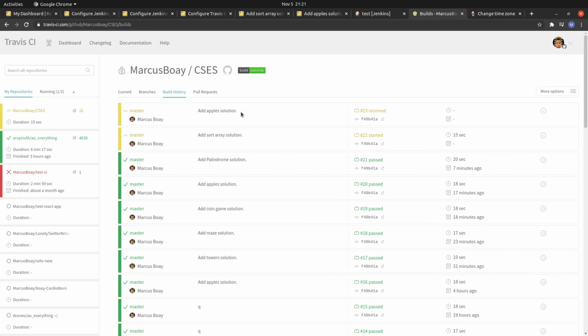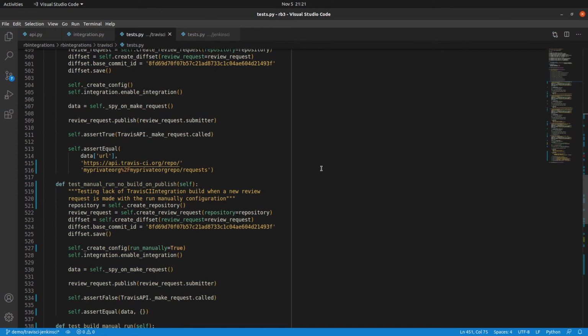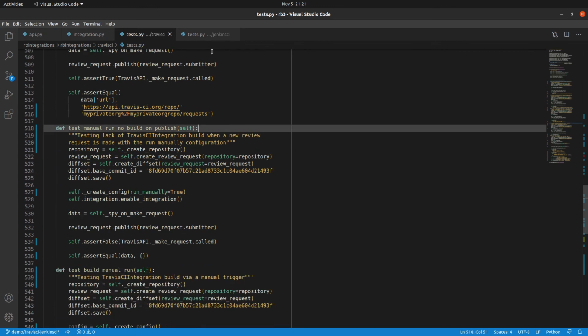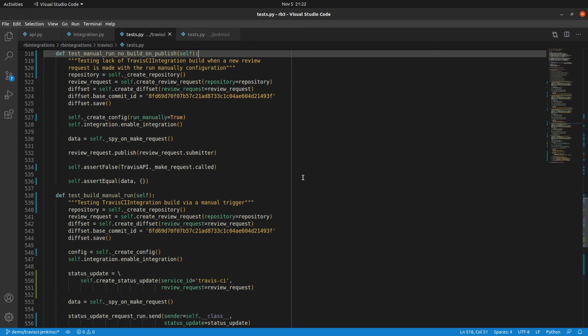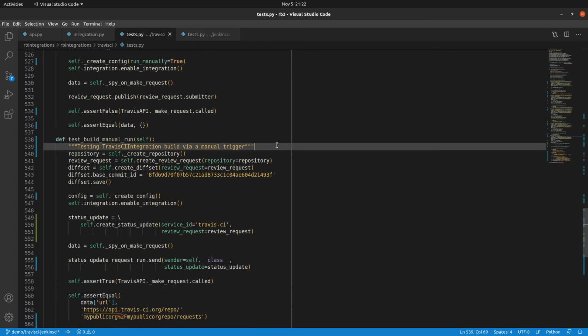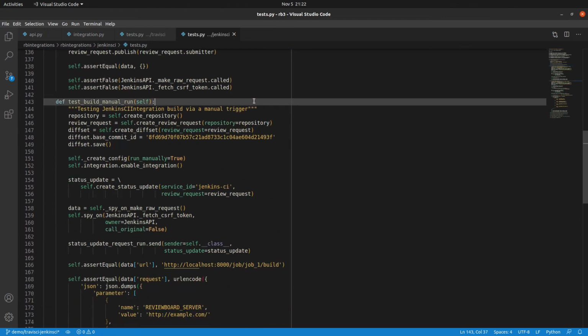Unit tests have been made for both Jenkins CI and Retry CI to ensure that no builds are made when the run builds manually configuration is enabled, as we can see here for Retry CI and for Jenkins CI, and that a build is made when the Django signal is emitted after clicking the retry button, as we can see here for Retry CI and here for Jenkins CI.